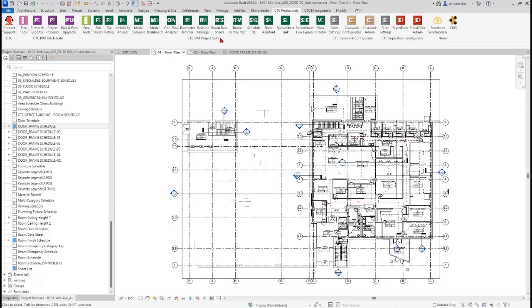the CTC BIM project suite, which is found on the CTC Productivity tab. It is a licensed tool and shows up right kind of in the middle of the darker green shaded tools, okay?